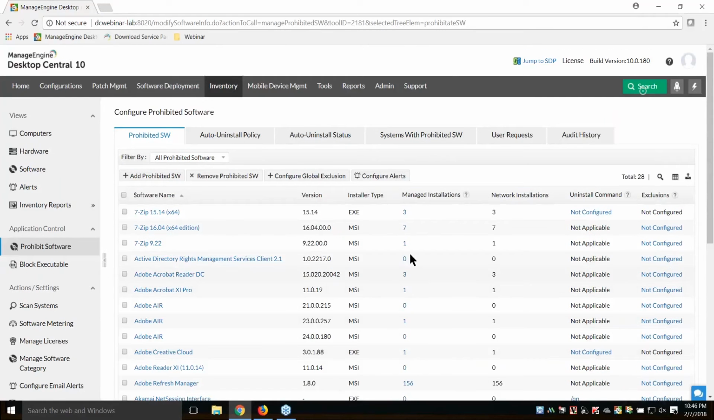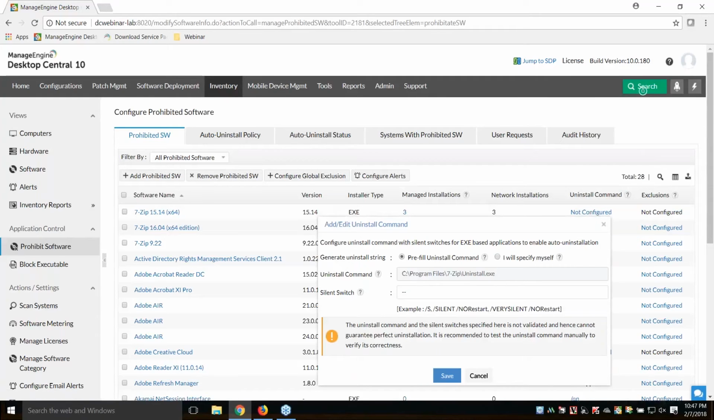Before uninstalling it, you could see here in the installer type, we have exe and MSI. For MSI, it says not applicable, but for exe it says not configured, because MSI is the Microsoft Installer package, as you know, and this application type has all its associated files and silent switches completely bundled within the product. So it does not require any silent switch. Whereas exe is a kind of binary application which requires silent switches, so we need to provide them. You can click on not configured.